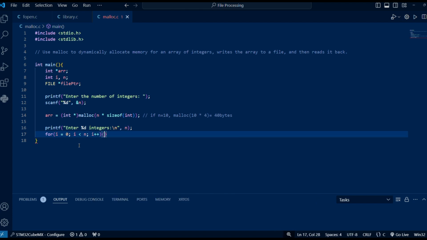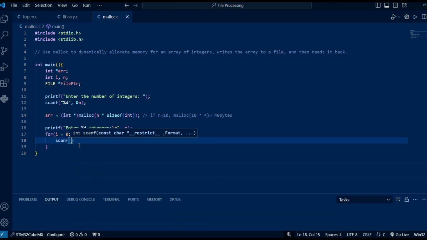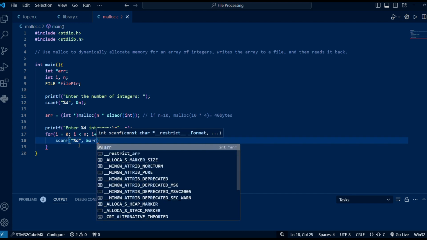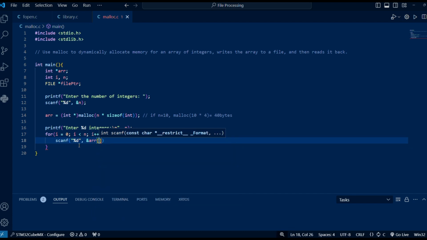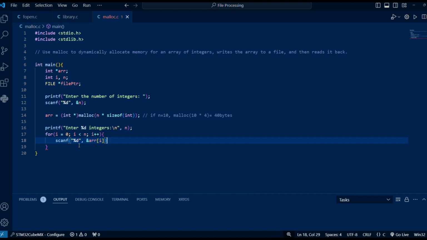And then inside the for loop, we are going to scan the integers. So we're going to have a scanf, and then %d, and then a comma, and then an ampersand, and then the array, with I inside the brackets, and then a semicolon. So this scans every integer that is being entered.